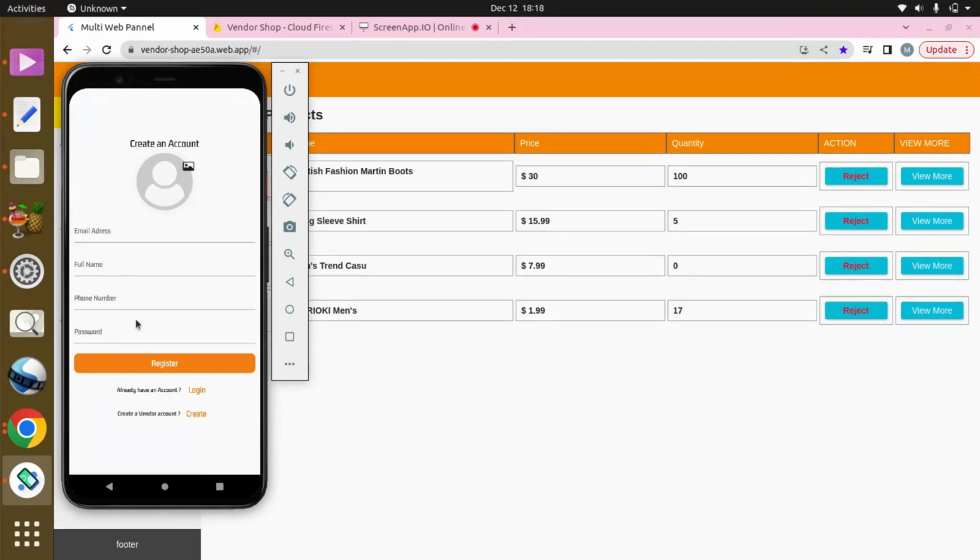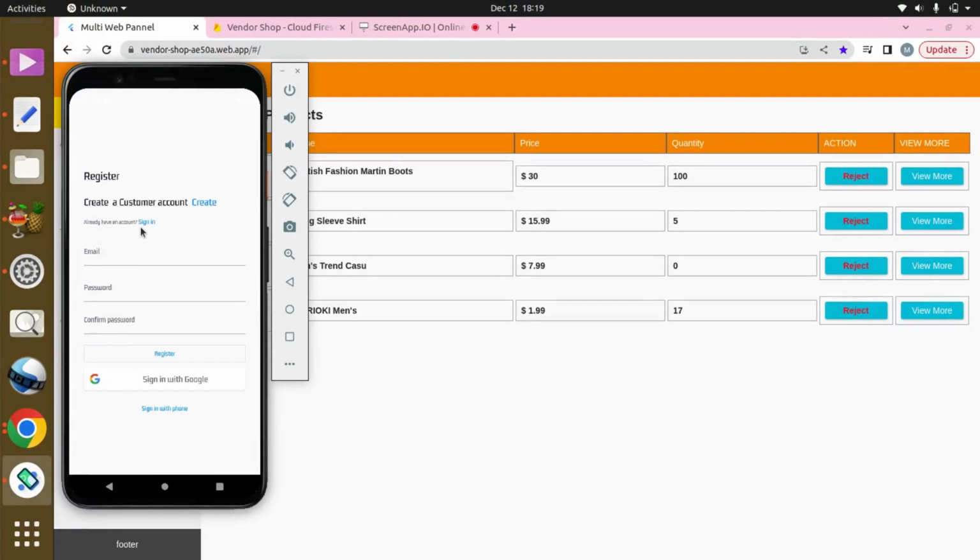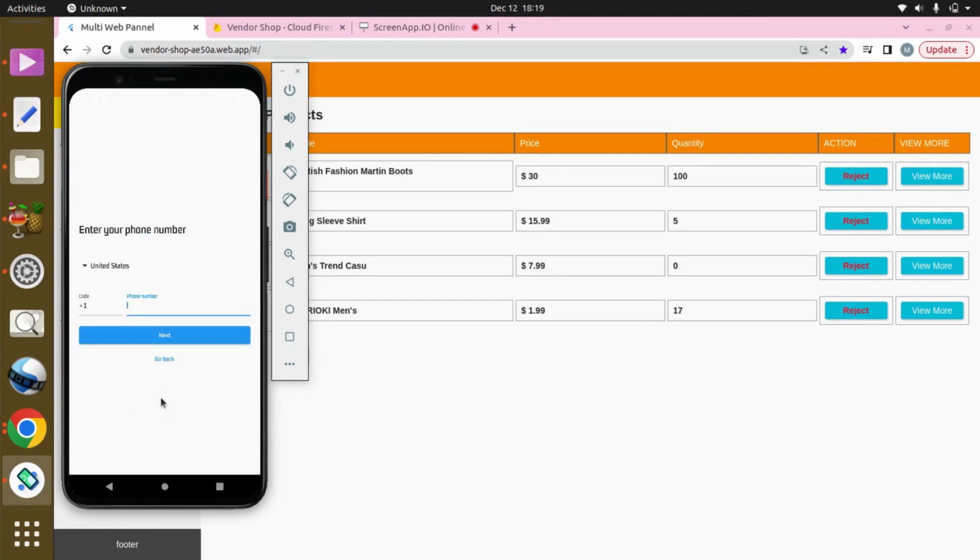Okay. Now, when a user first visits our app, this is going to be the first screen the user is going to see. And the user can choose to create a customer's account or a vendor's account. And for the vendor, the user can choose to create the account based on their email and password, or they can choose to sign in with Google, or they can choose to sign in with their phone number.